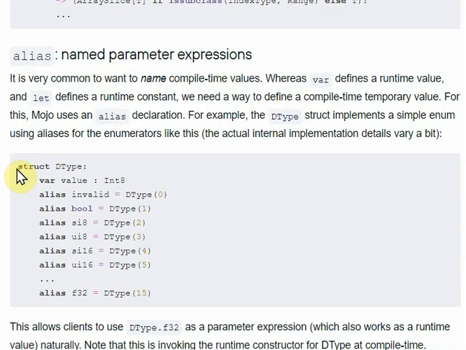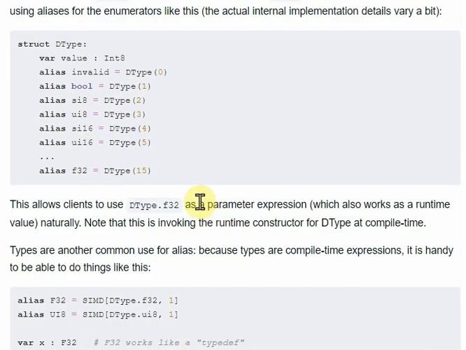Alias, named parameter expressions. It is very common to want to name compile time values. Whereas var defines a runtime value, and let defines a runtime constant, we need a way to define a compile time temporary value. For this, Mojo uses an alias declaration. For example, the dtype struct implements a simple enum using aliases for the enumerators like this. The actual internal implementation details vary a bit. This allows clients to use dtype.f32 as a parameter expression, which also works as a runtime value, naturally. Note that this is invoking the runtime constructor for dtype at compile time.